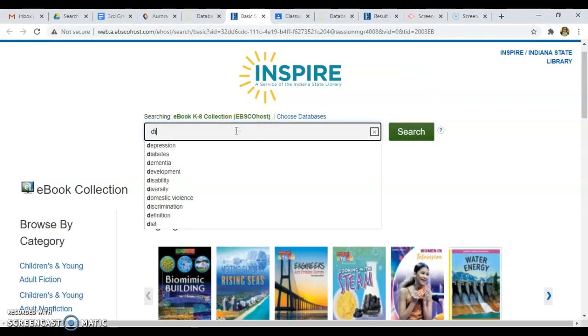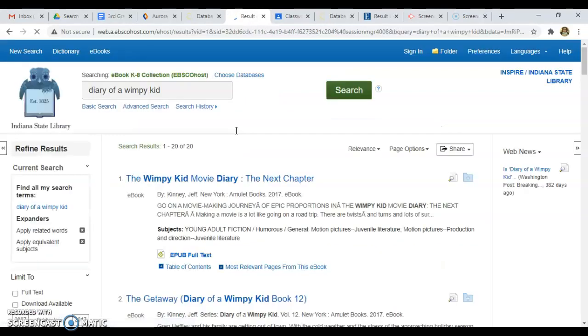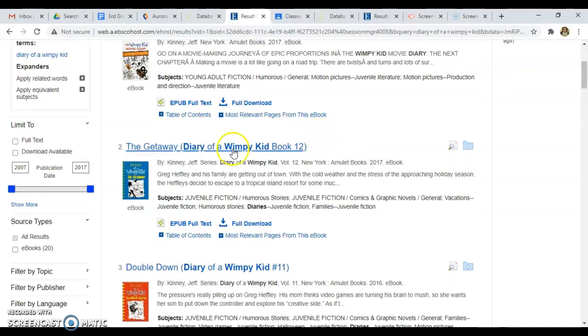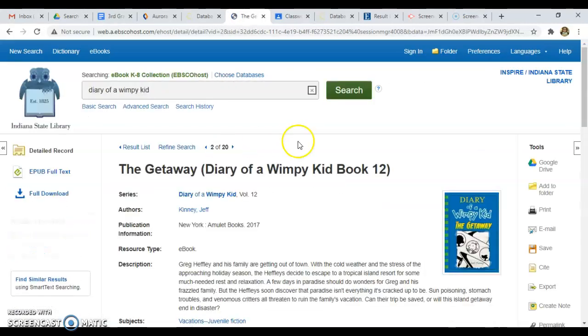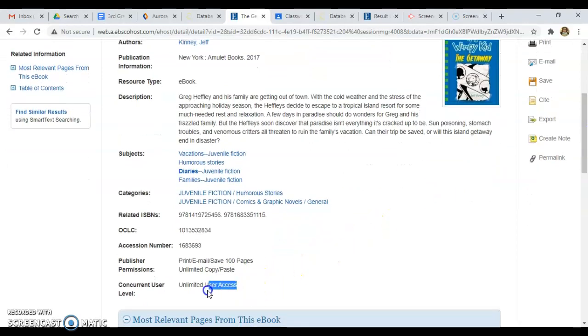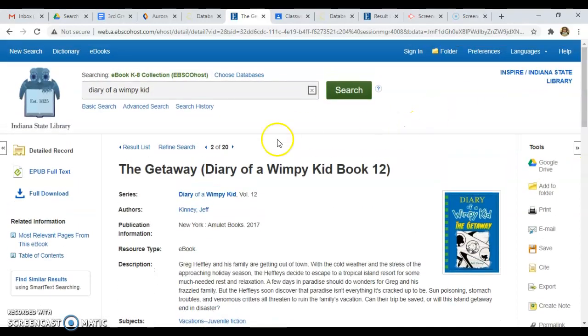One that comes to mind is Diary of a Wimpy Kid. Every single Wimpy Kid book is in the State Library collection. And if you look it up, like for instance, here is The Getaway, and you click on it for some details, and you can see as you scroll down, right down here, it says unlimited user access. That means every single one of you can read this book right now at the same time. And that is really fabulous in ebooks because it's hard to find that.